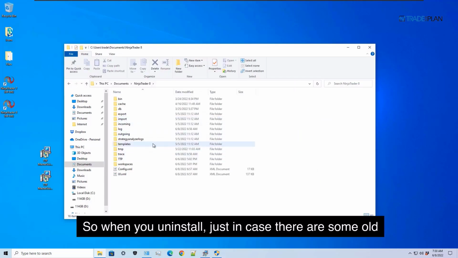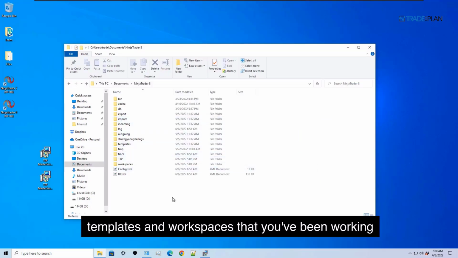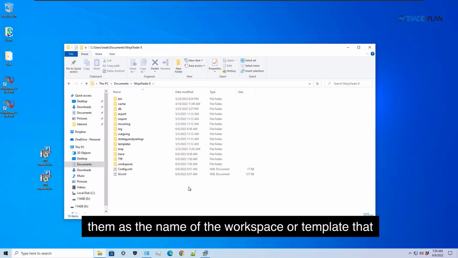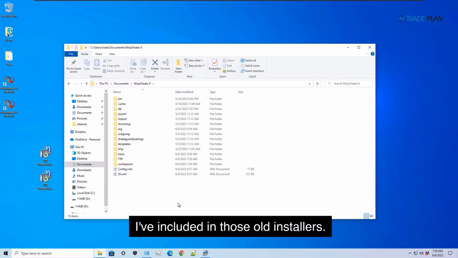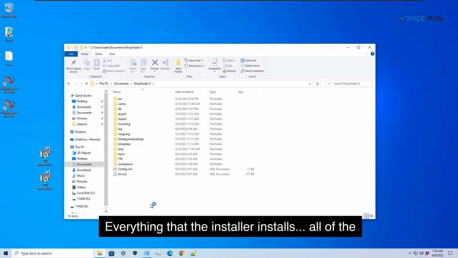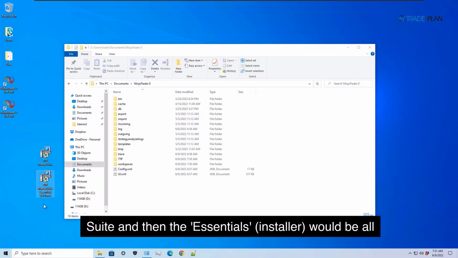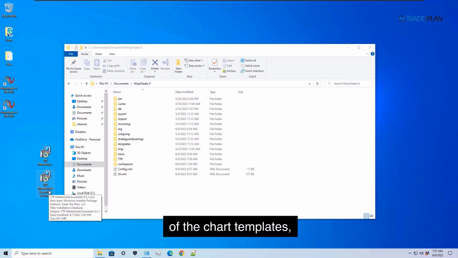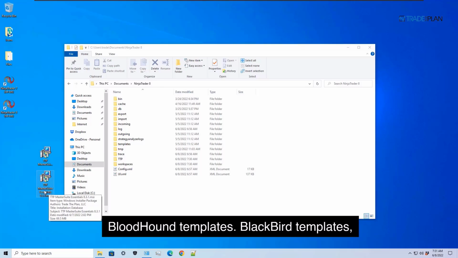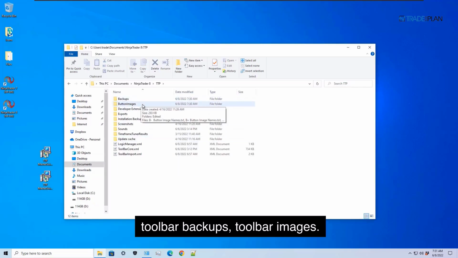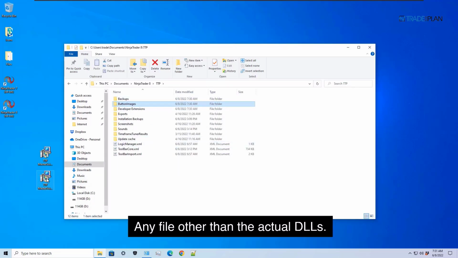So when you uninstall, just in case there are some old templates and workspaces that you've been working on, and rather than renaming them, you've just saved them as the name of the workspace or template that I've included in those old installers. Everything that the installer installs, all of the DLLs for the TTP master suite, and then the essentials would be all of the chart templates, Bloodhound templates, Blackbird templates, workspaces, indicator templates, toolbar backups, toolbar images, any file other than the actual DLLs.